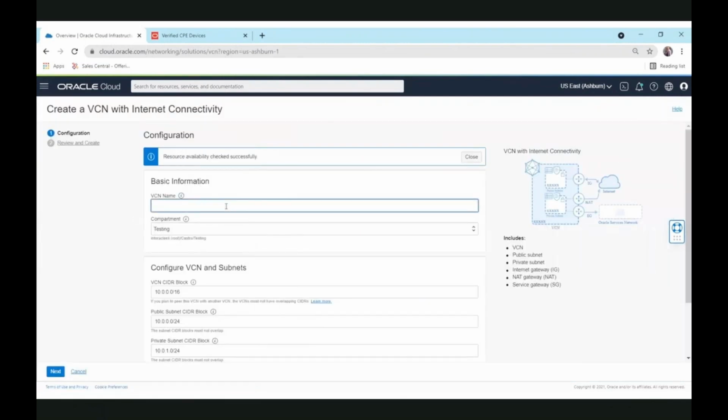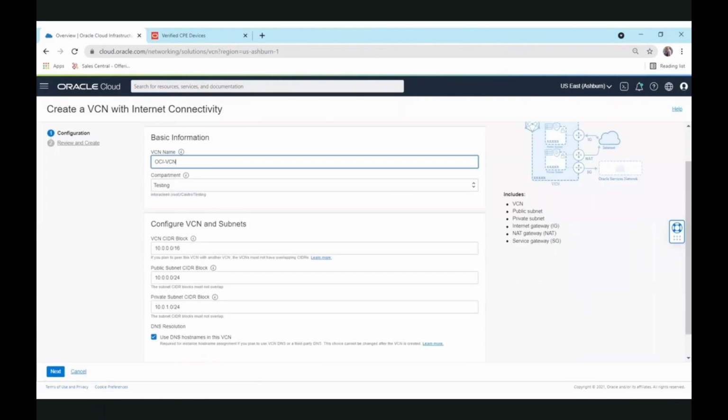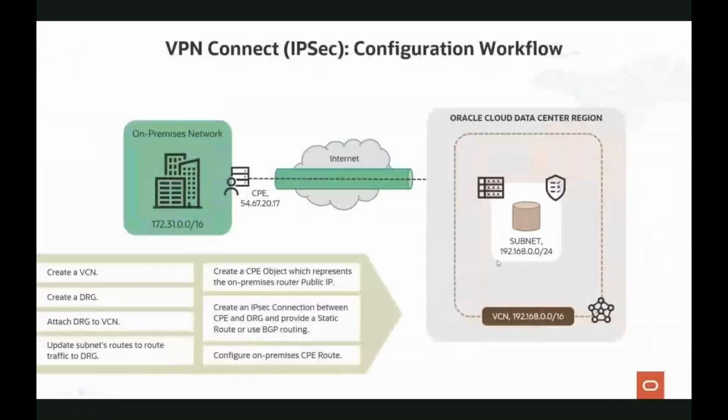So I'm going to call this OCI VCN. The compartment is the correct one. Now the IP addresses, we decided to use 192.168. So that's what we are going to be configuring.